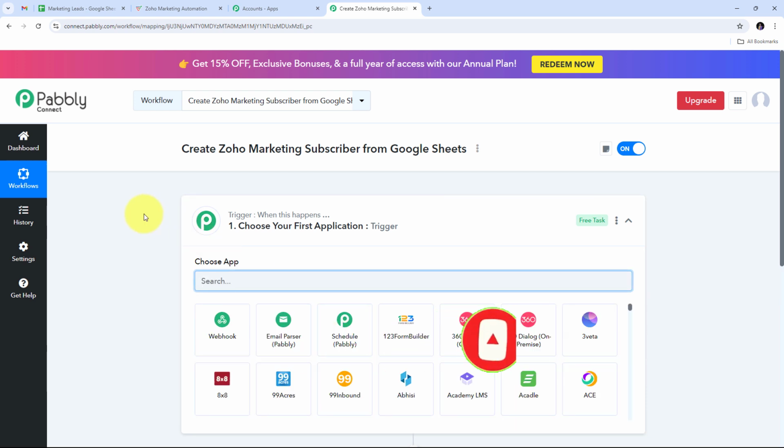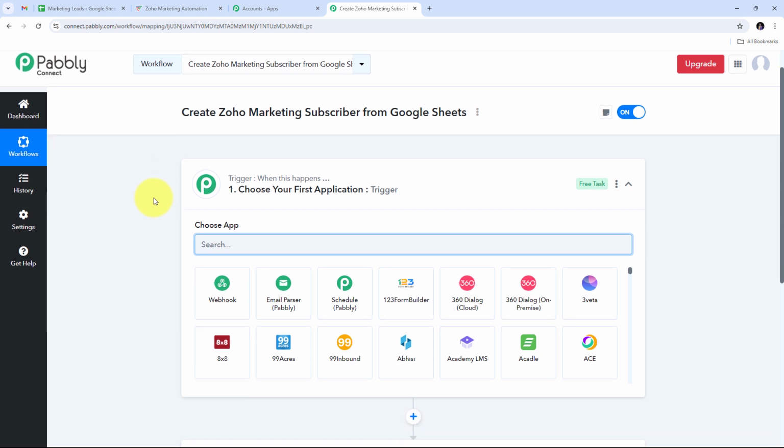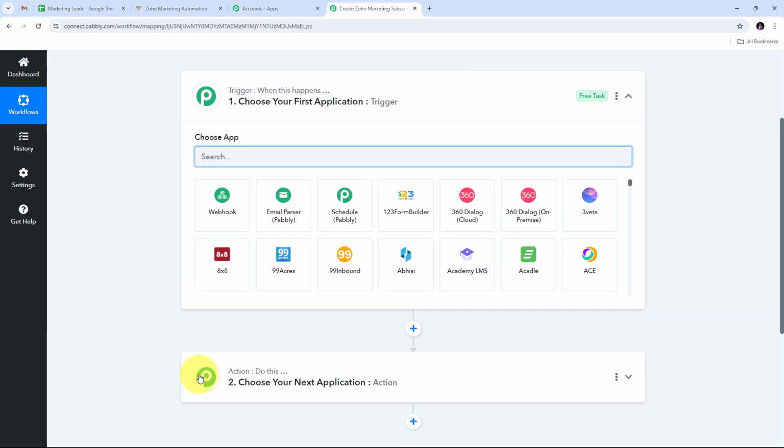And this will take us to this most important window of our workflow. Here we have two boxes, trigger and action. So trigger and action are the two main principles on which our workflow works. And these are the two main building blocks of our workflow. And here trigger says when this happens, action says do this.